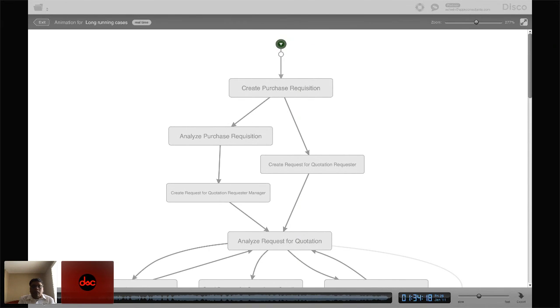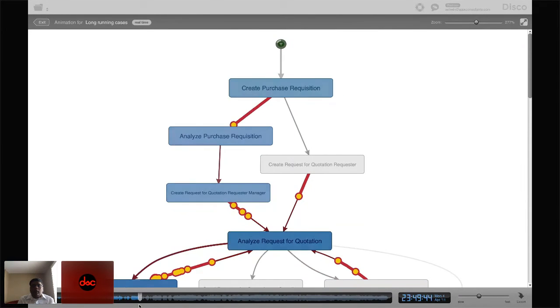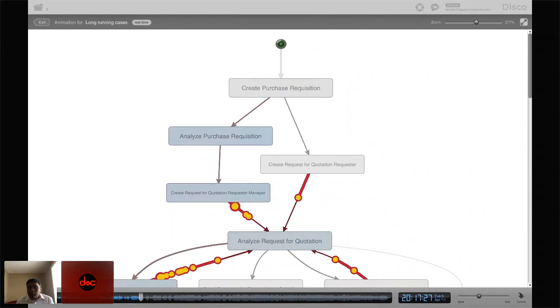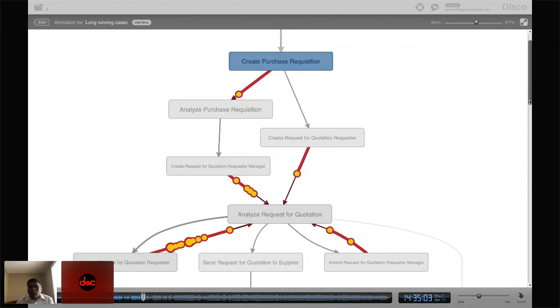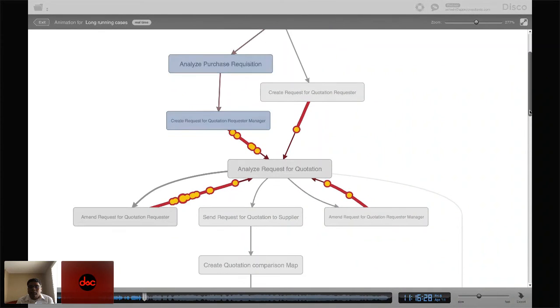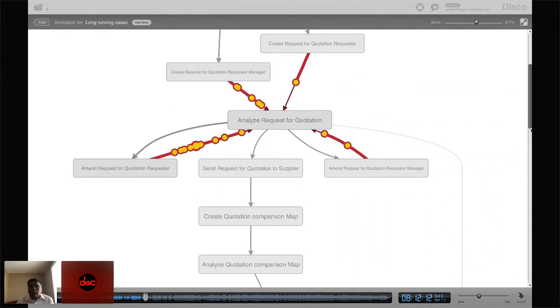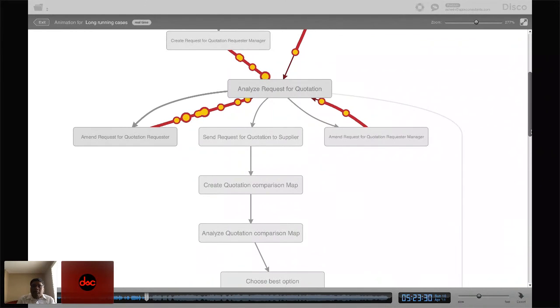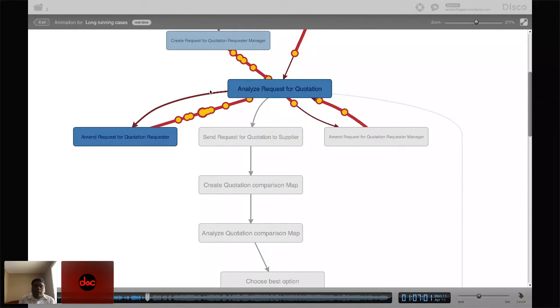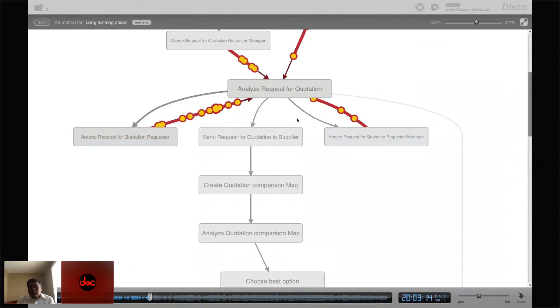I'm going to fast forward this a little bit so that you can see how the process is moving through over time, how each case is moving through each step of the process. And it's getting clogged up here. You can see that this is where there's a lot of clogging up, and we can understand, okay, that's where our impact should be.